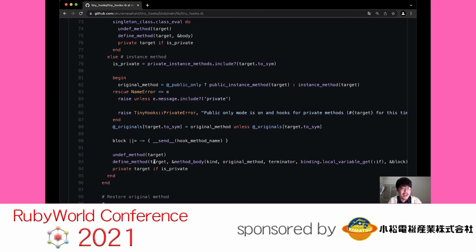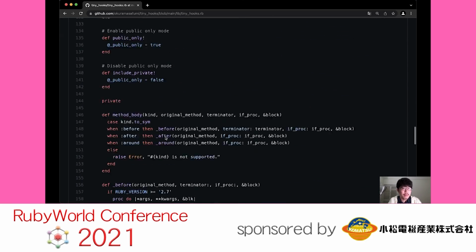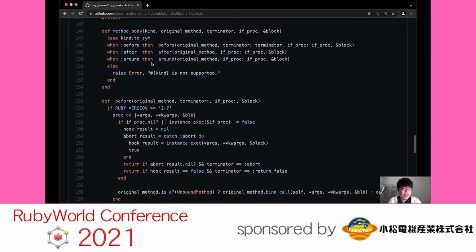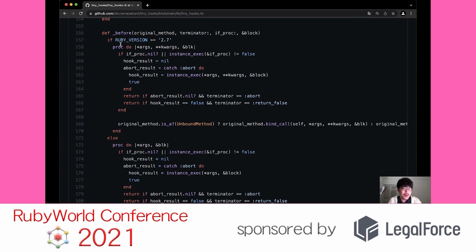And after undef, define the method after that. The main body of the method is a method body. And finally, this is a declaration of making it private. What is this method body? If it's a before, it's a before method, and if it's after, it's an after method.